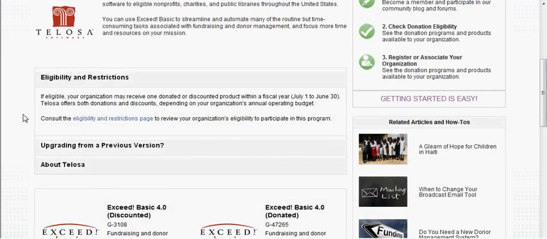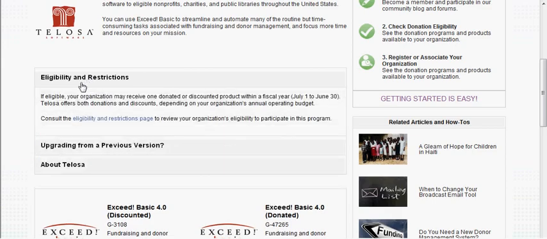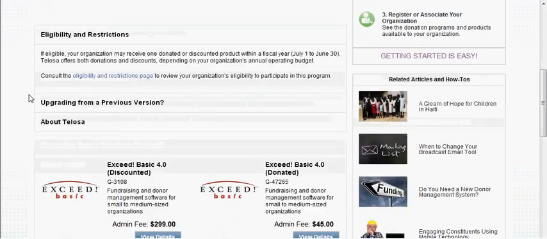Below that, you can find more information about the donation program in these collapsible sections. Eligibility and restrictions summary is in the first section and provides a brief overview of eligibility criteria that typically lets you know how many requests you can make in a fiscal year if you're eligible for this program. It also contains a link to the full eligibility and restrictions page so you can read the complete eligibility details.